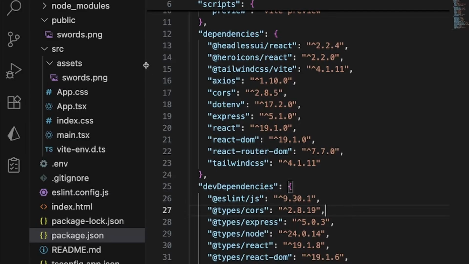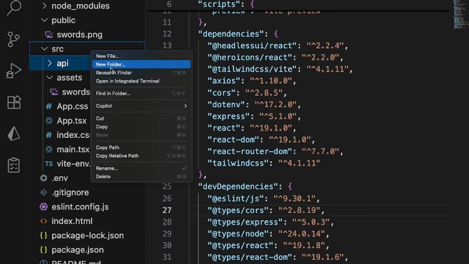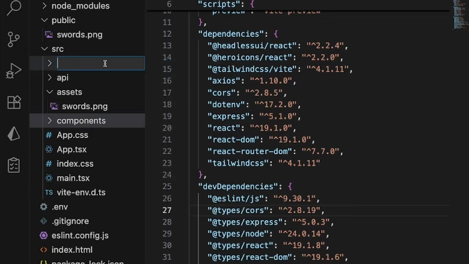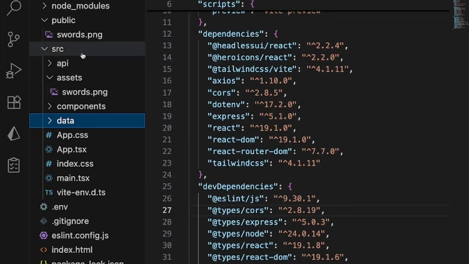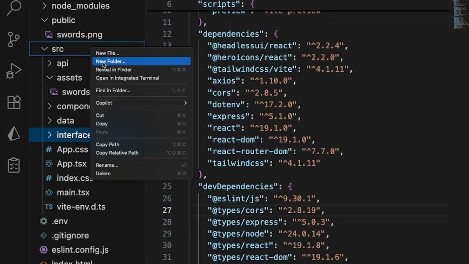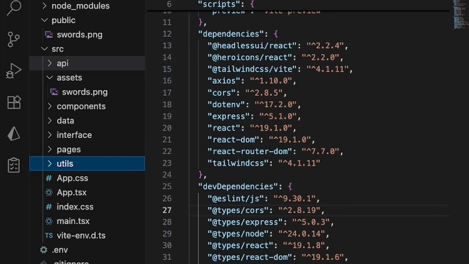In order to keep our project organized, we'll be creating folders for different parts of our application. We already have an assets folder, which will store all media, so let's create an API folder for all API calls, a components folder for managing React components, a data folder for static data, an interface folder for API responses and custom objects, a pages folder for managing our pages, and a utils folder for managing utility functions.